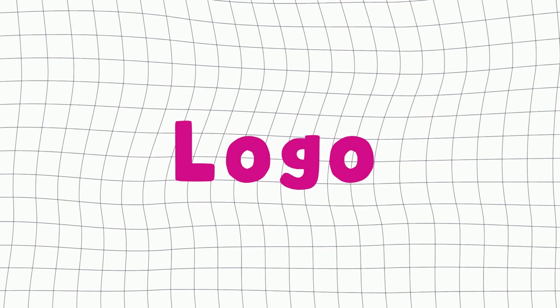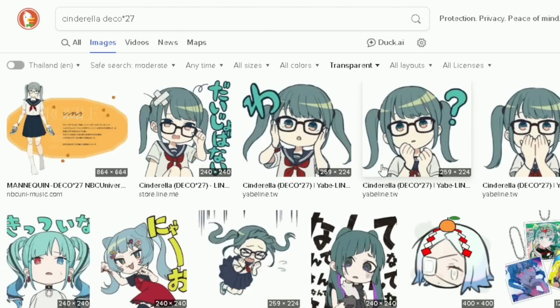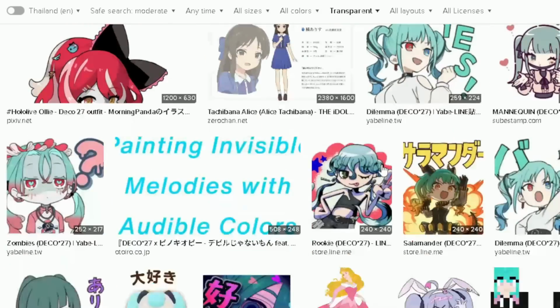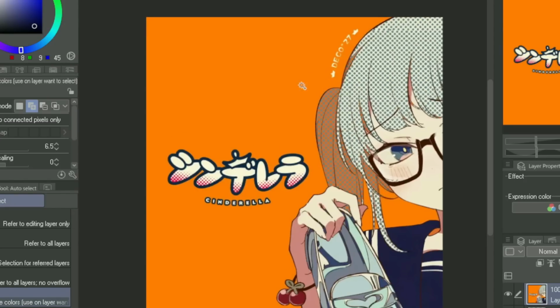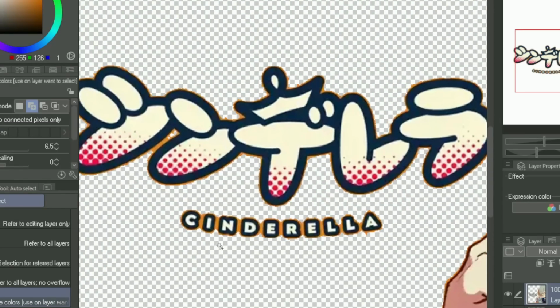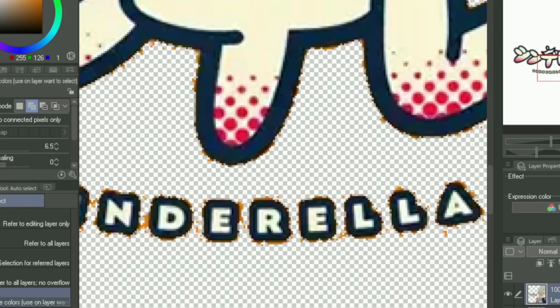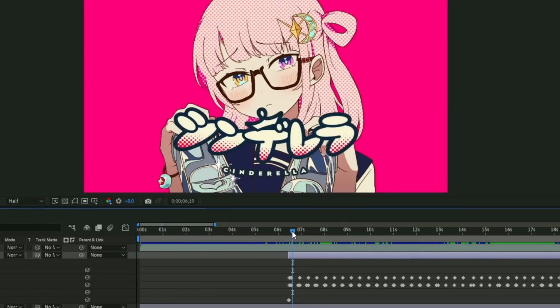Next, the logo. I couldn't find a clean transparent PNG version of the logo, so I manually removed the background of a non-transparent version. I also cleaned it up so it looks like it's normal and not crunchy. And as for the animation, I just used keyframes.